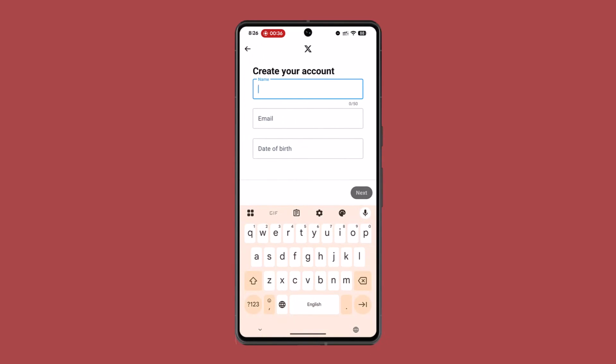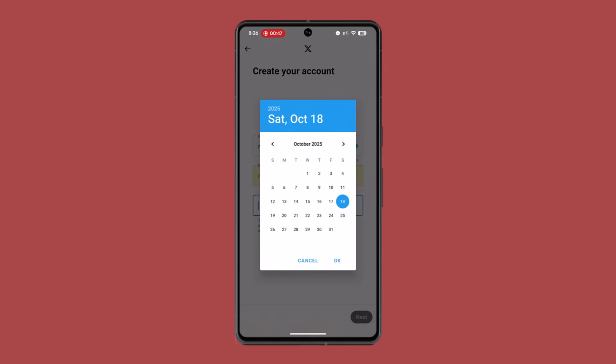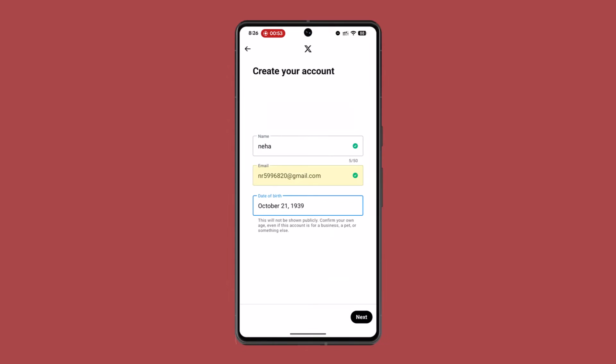Once you do that, it's going to ask you to type in your first name, last name, and then the email address that you wish to associate with. Then type in your date of birth as well and click the OK button. Once done entering the following information, tap the next button at the bottom of the page.